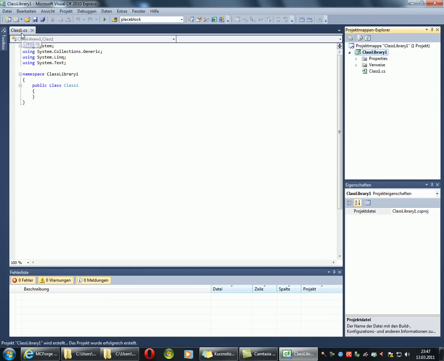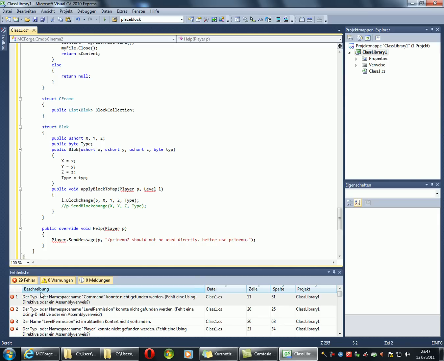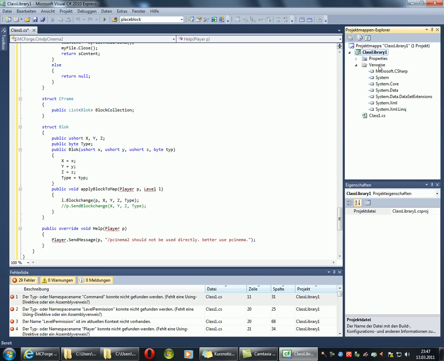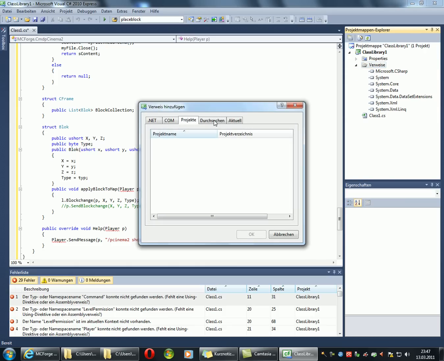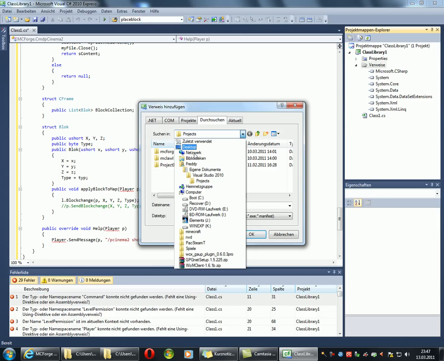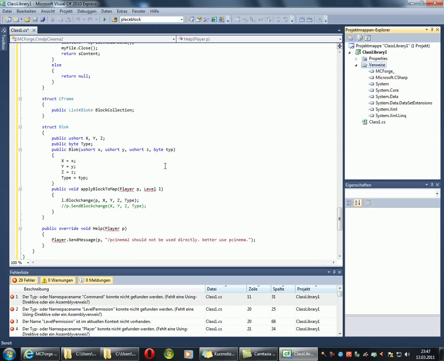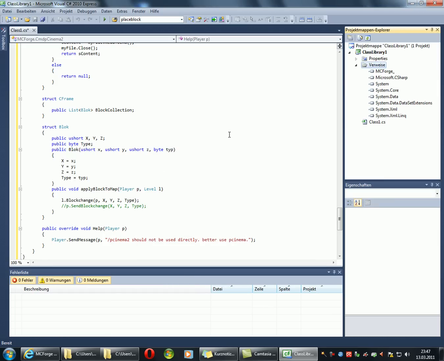Here you now have the Class1.cs opened. This has some normal stuff for a normal class library, but we just overwrite the stuff in it and paste the command. Now we get 29 errors because we just have the normal references here. So we have to search for the MCForge DLL. This is somewhere here, MCForge here. This should, errors are gone.